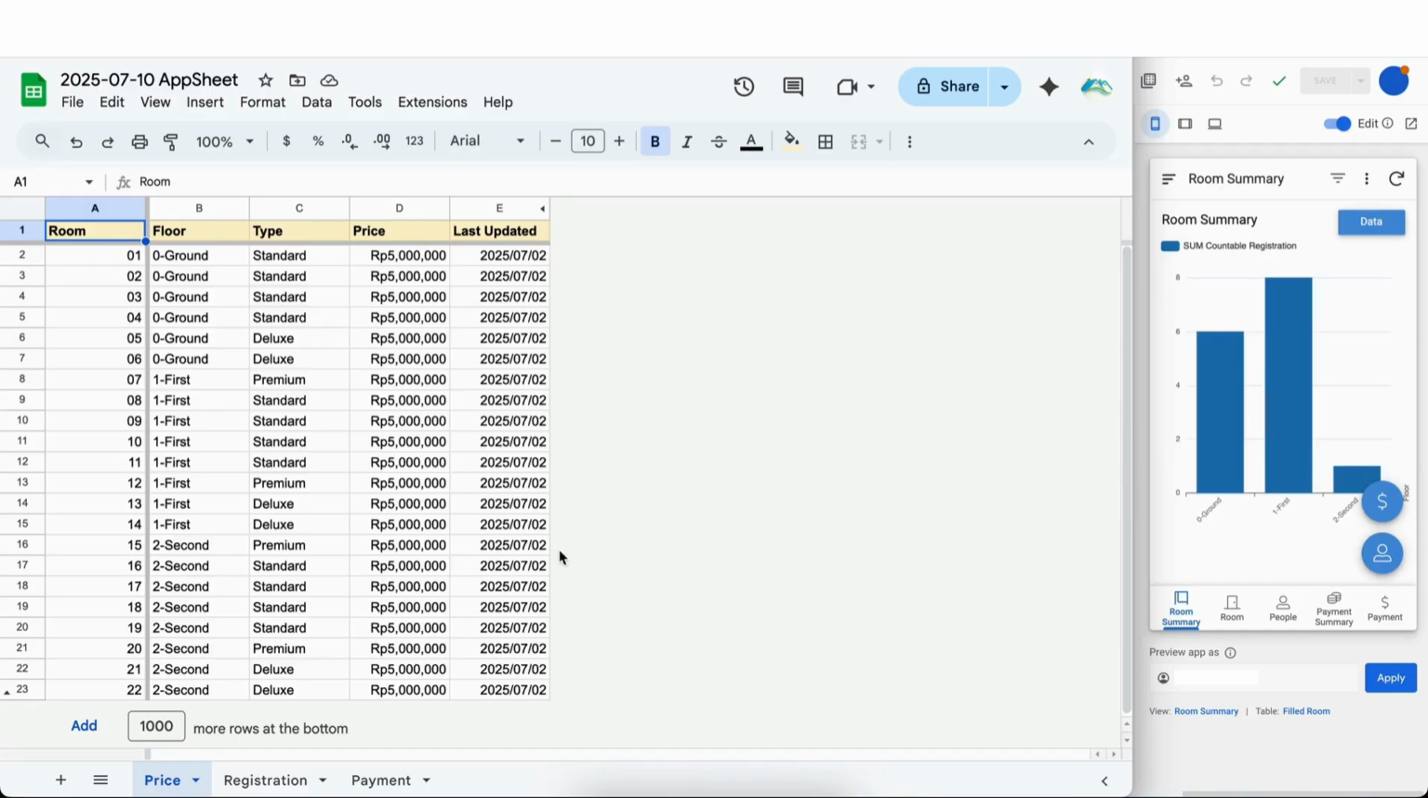On the left side is a spreadsheet, and I have three tabs. One is the price of the rooms, registration, and also payment. So here on the left side I have five tabs. First, I want to know the distribution of the filled rooms at different levels.